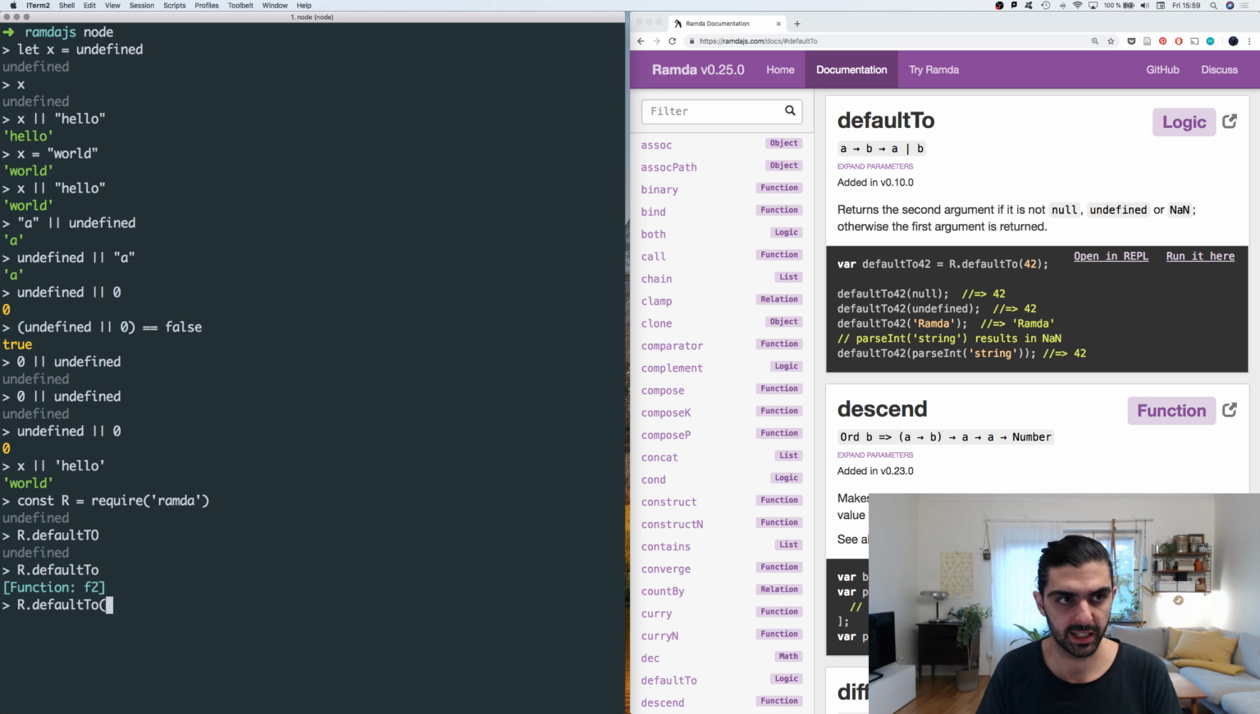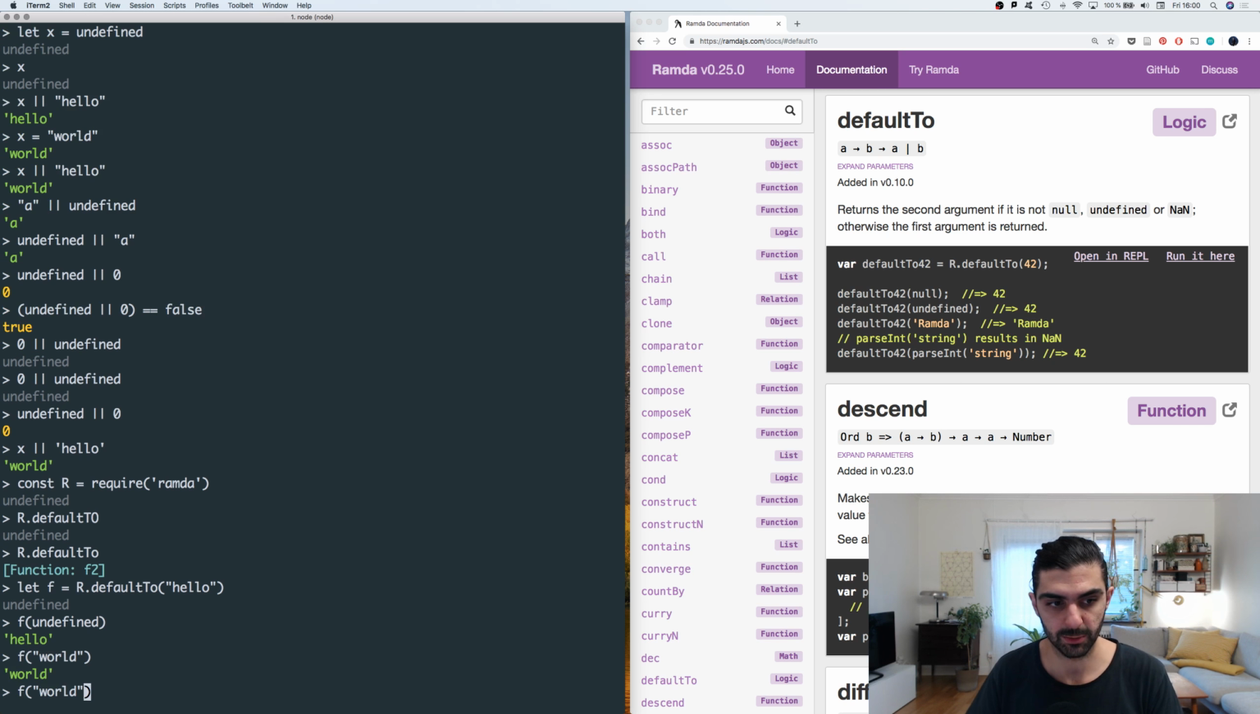So if we say defaultTo hello, then we should get back a function. Let's say let f be R.defaultTo hello. That means that if we run f on undefined, then we should get hello. But if we run f on world, then we should get world, right? Because if we supply it a value that is truthy, we get back the value that we supplied.